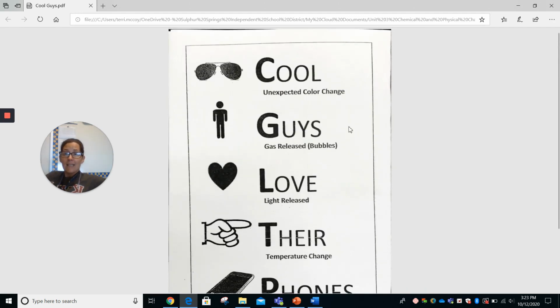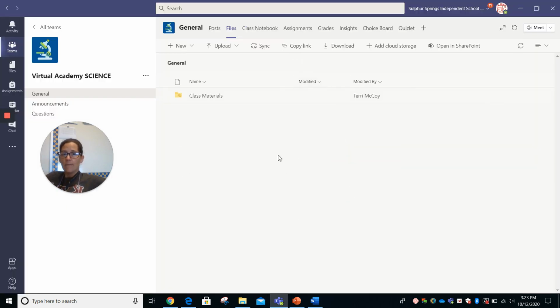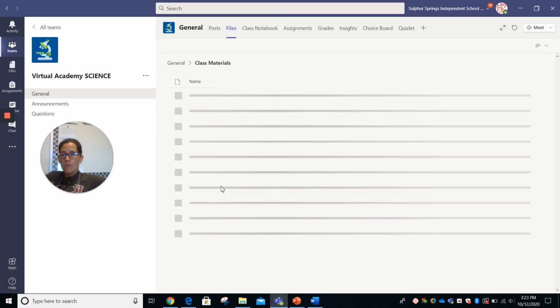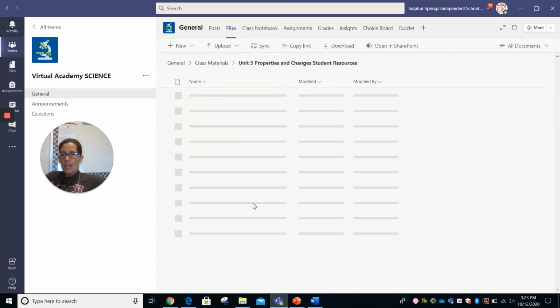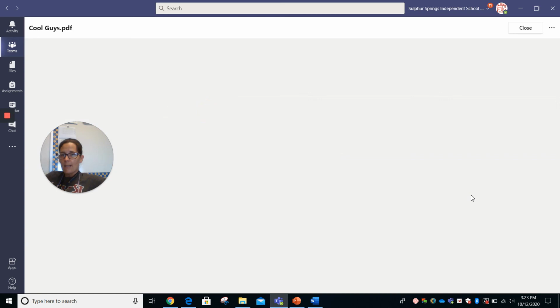If you wanted to write these down, probably a good idea in your notes, or you could go to our files in the files area, class materials, properties and changes, and then Cool Guys right there, and that'll open this up for you. You could print it off or, like I said, copy it down, but it's a good thing to have.